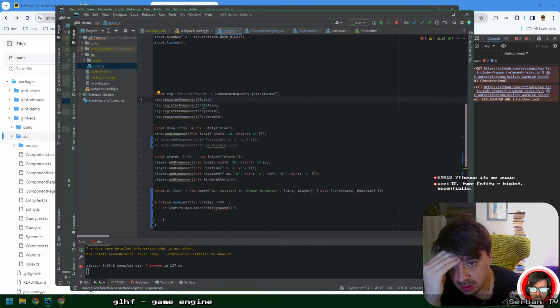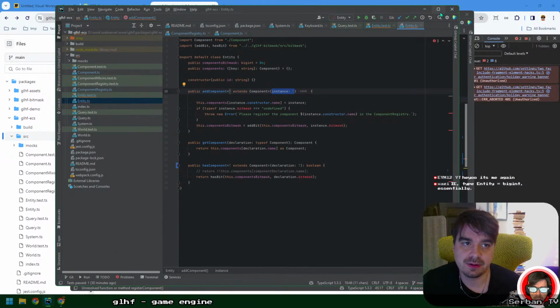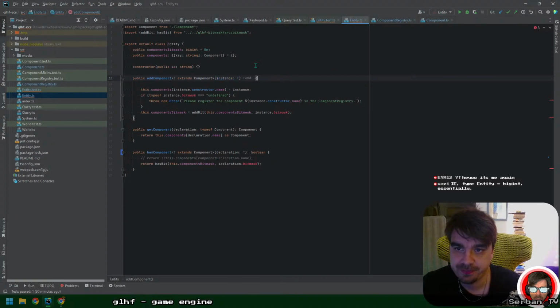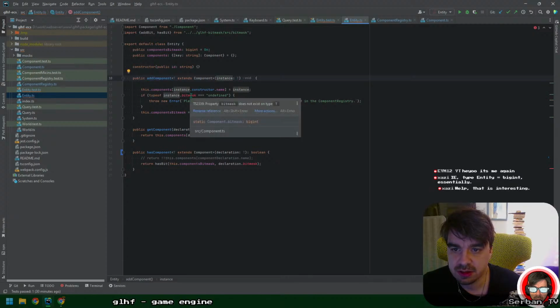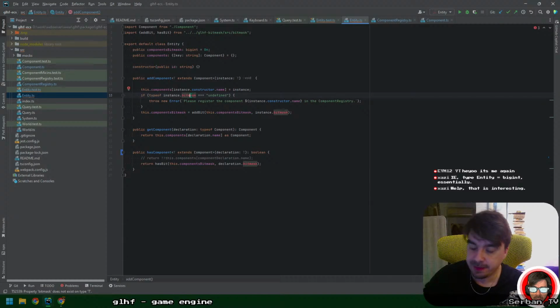Oh my god. So okay, I need to go back to the ECS, because here is the solution. Now when I add a component, it's actually the instance. The instance doesn't have the bit mask. Yes, but both entities. So forget about entity. Entity is just like a stupid class.